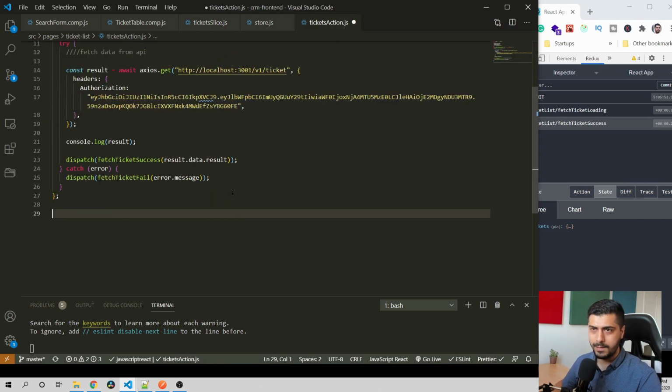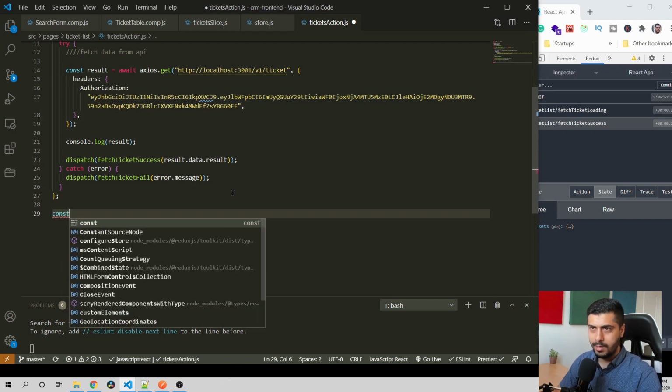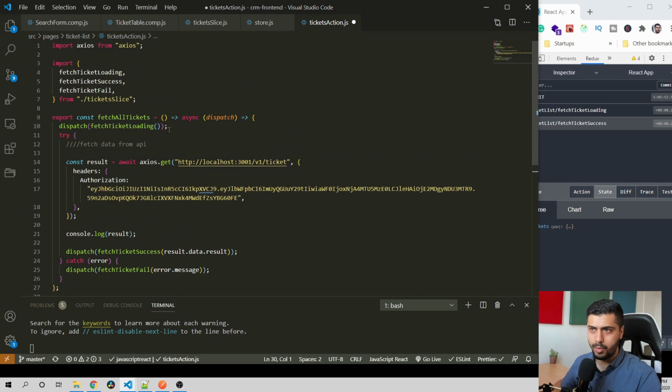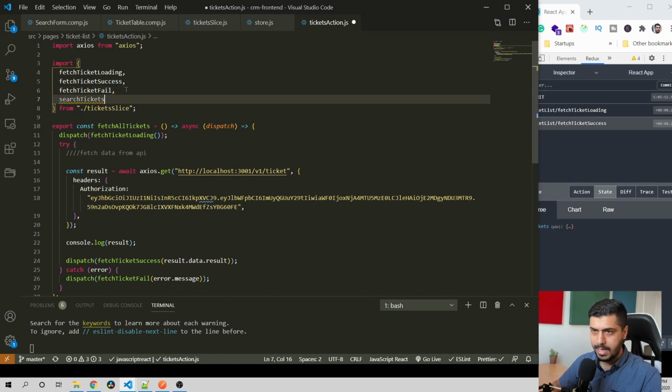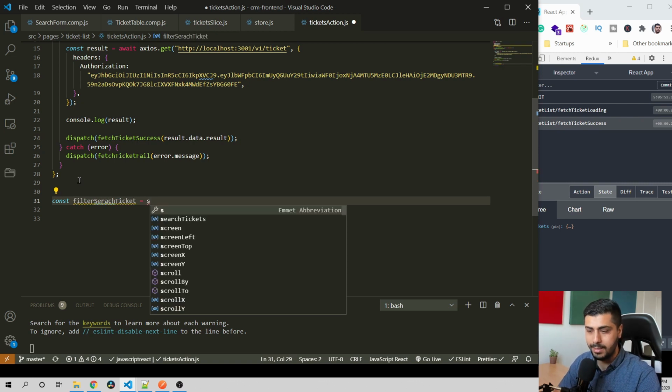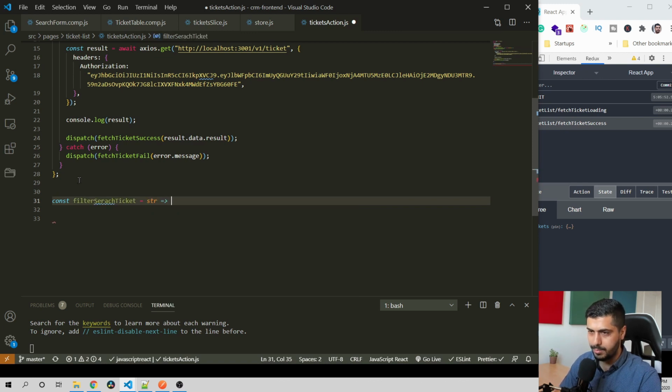So let's create another function. First let's import that. Let's import here on the top, and let's dispatch this one from here. Let's create another function to dispatch it, like how we did in the fetch all ticket. So I'm gonna say const filterSearchTicket, and we will receive a string, also where it comes from, and we will also receive dispatch.